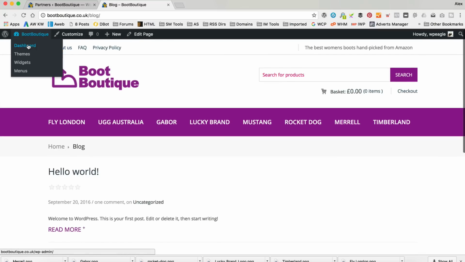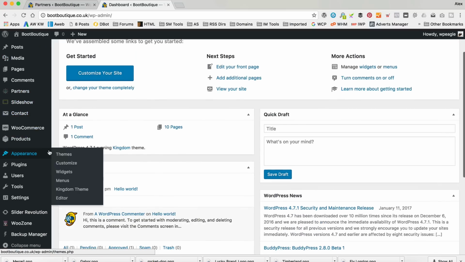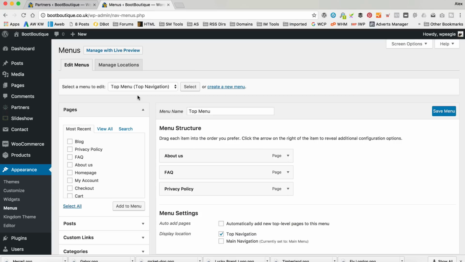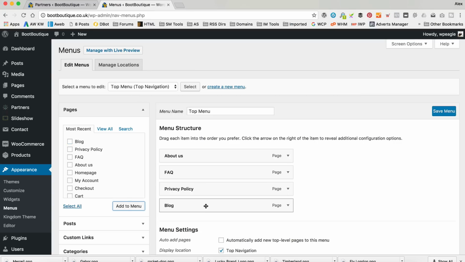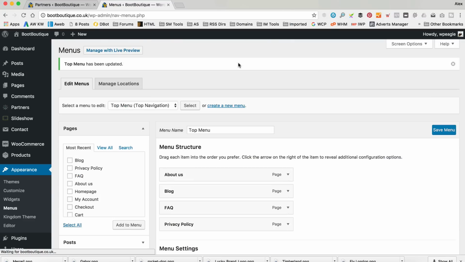That's good. So let's go back and add it to a menu and just configure it correctly as the blog page. So let's go into appearance and menus. And there's the blog there. I'm just going to add that to the top menu again. Save.